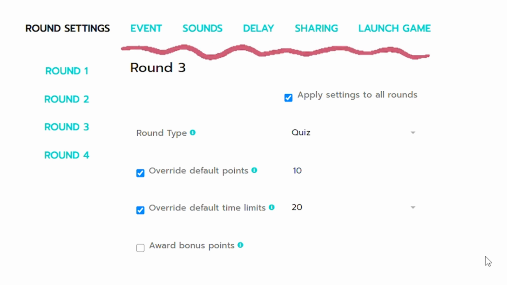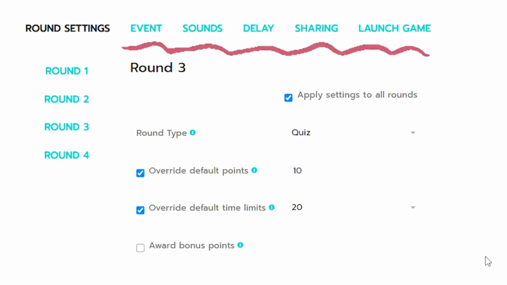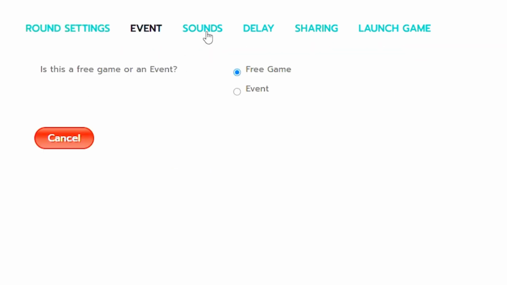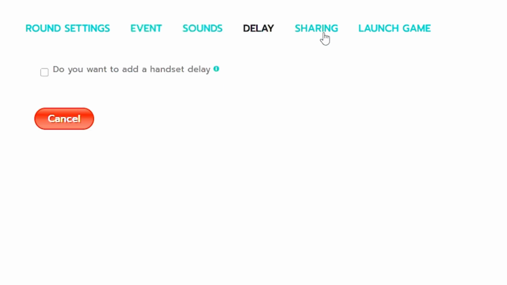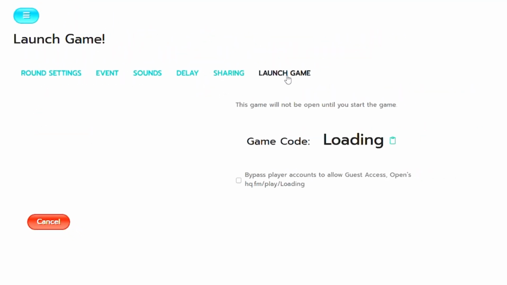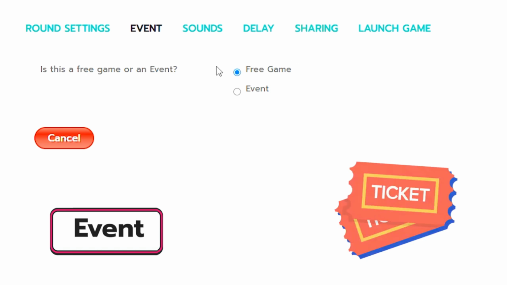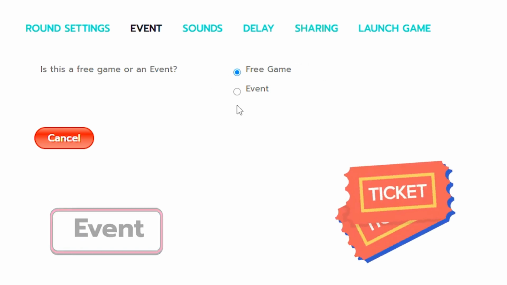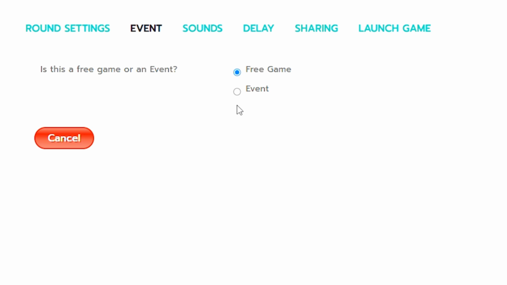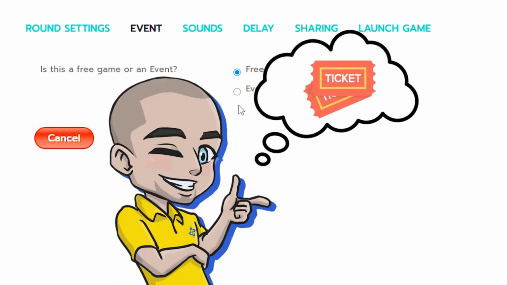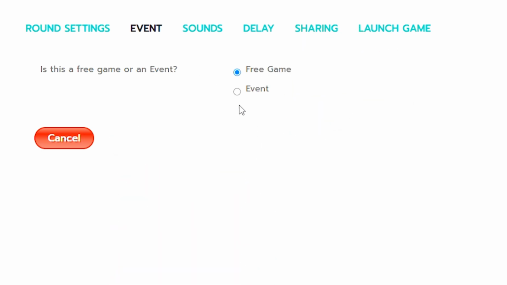The next thing you'll see is all the tabs along the top. Now you've got events, sounds, delay, sharing and launch game. Not every one of these tabs is going to be useful for you, so you're probably not going to use all of the functions. Now the event tab is if you've sold tickets to your events via our event element of the website. If you've not sold any tickets, then you just need to leave it where it is. It doesn't need to be touched, it's just a standard free game and open to all.